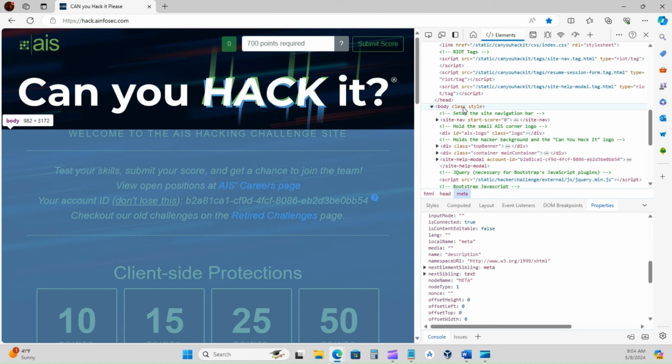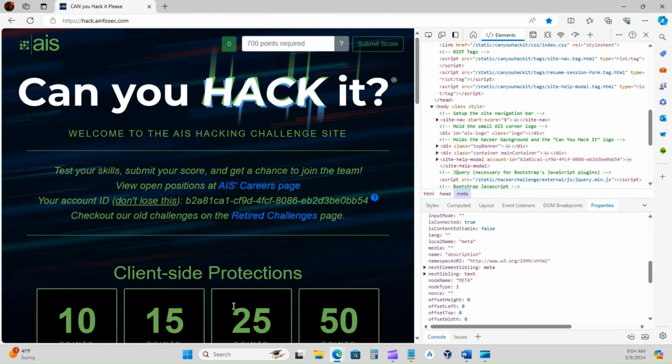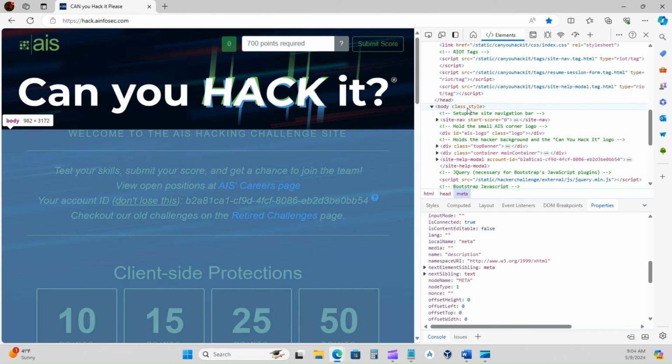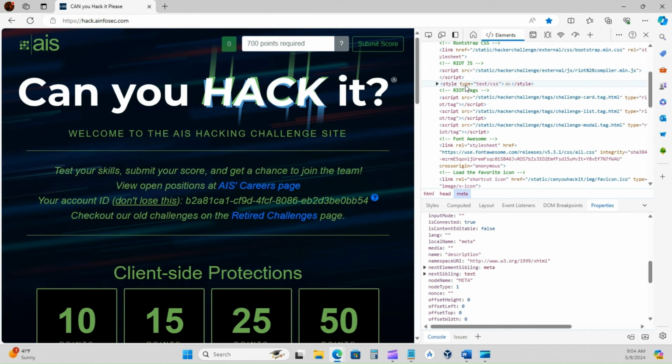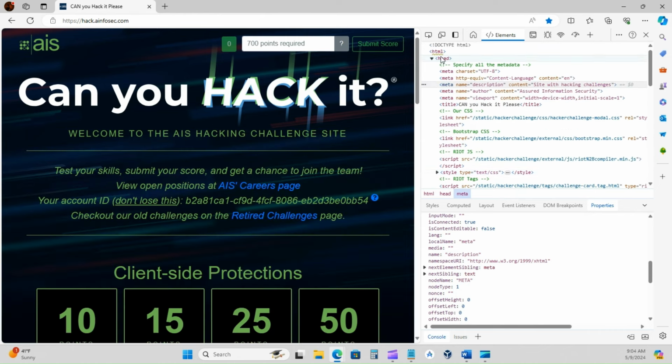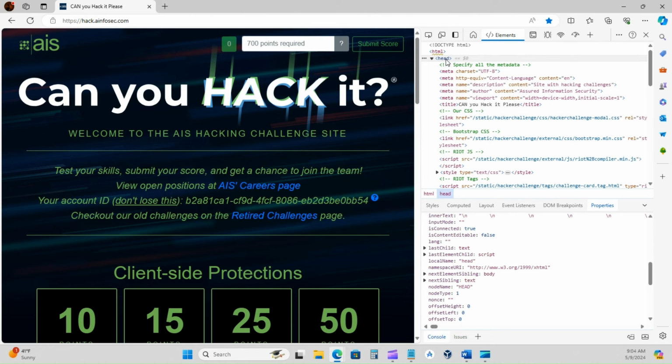So if I hover over this body class, right, it shows me on the left side everything that it involves in that body class. Now, if I hover over the head class, it's going to show me like here's the whole document HTML, right? The head class, it should show me.